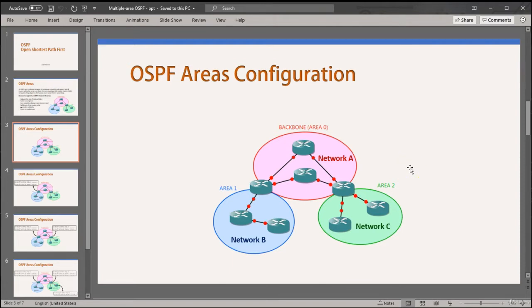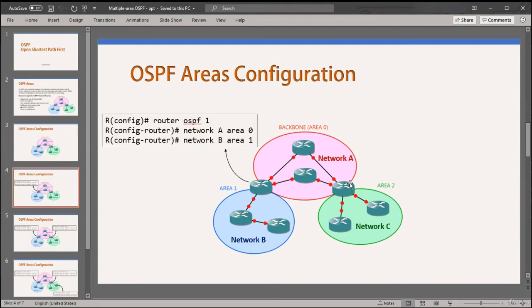Okay, we have these three areas and three networks inside them. We also have these two area border routers. So this is the first one and this is the second one. When configuring area border routers, obviously you'll have two or more areas to configure. You configure those areas by simply attaching the appropriate area number. This router is between areas 0 and 1.